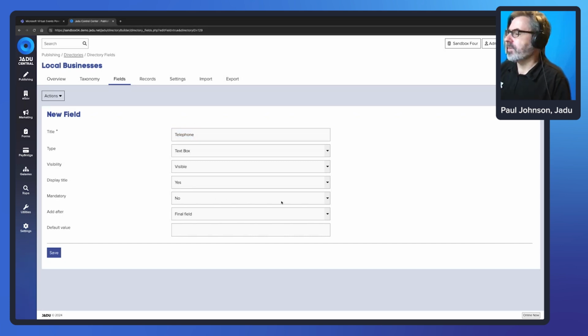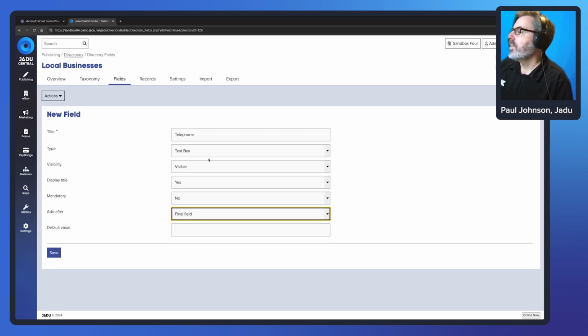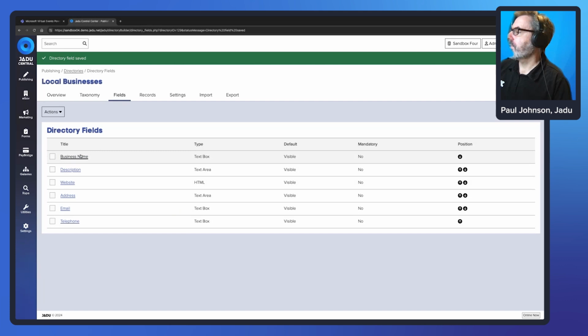If you're enabling public submission of data, or just if you've got maybe a third party managing the content within the directory, you can decide which field should be mandatory. You do have some positioning options, and for things like text box and text area, you can put in a default value as well if you want to. So I'm going to save those. So this effectively then gives me the structure for my data.